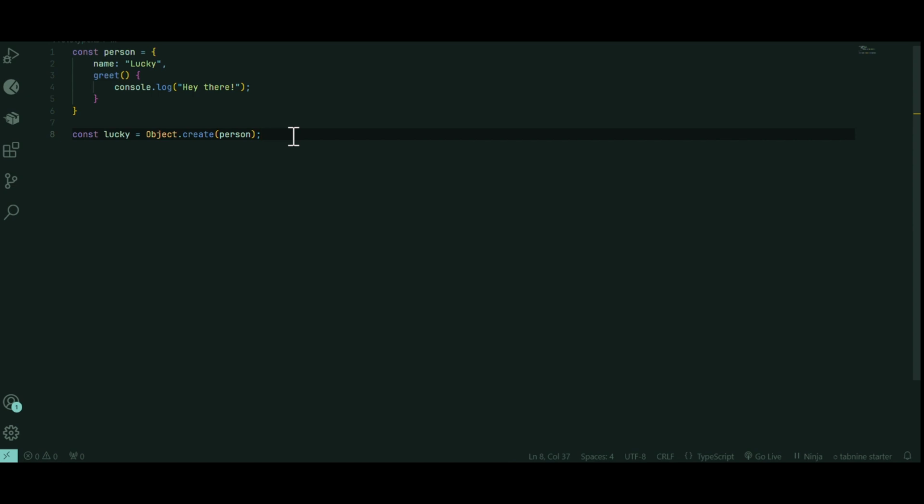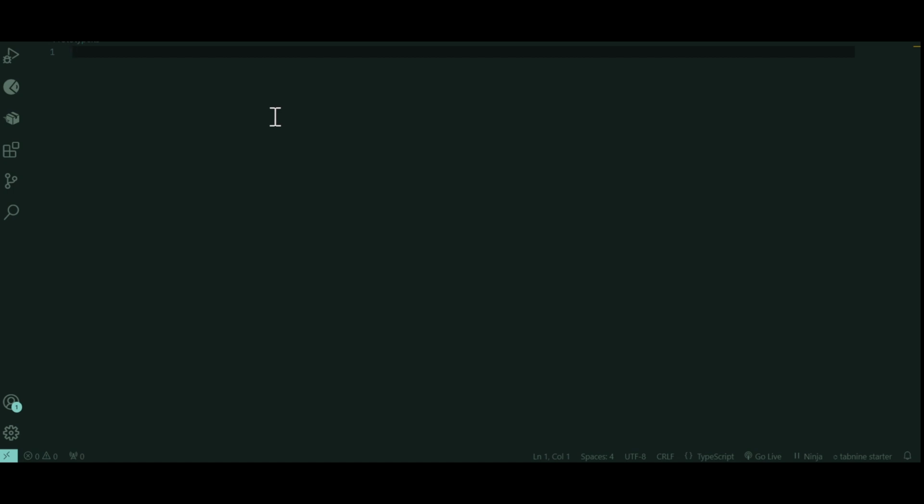Now you can manipulate, let's say, lucky.name equals to something, and you can manipulate this object according to your needs. Now you understood what is a prototype. All right. So now we will know how to implement this prototype pattern in TypeScript.